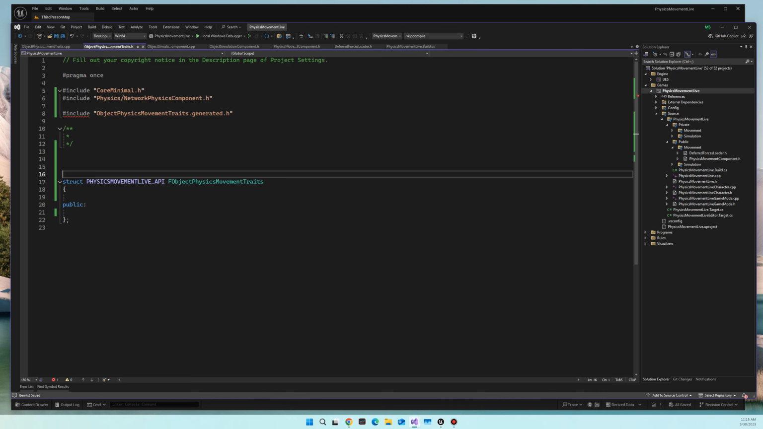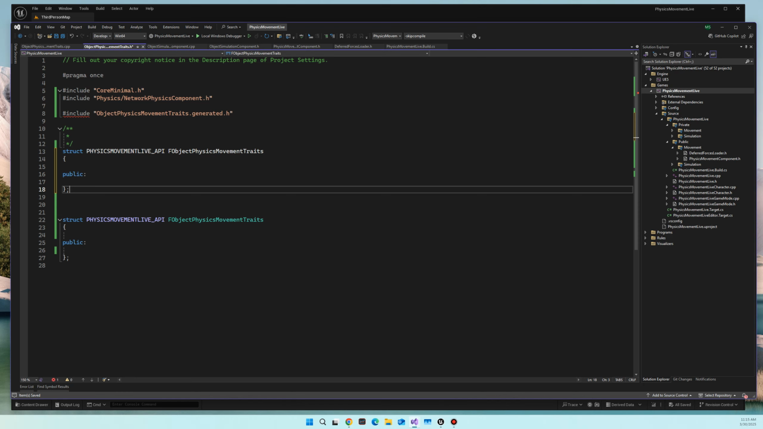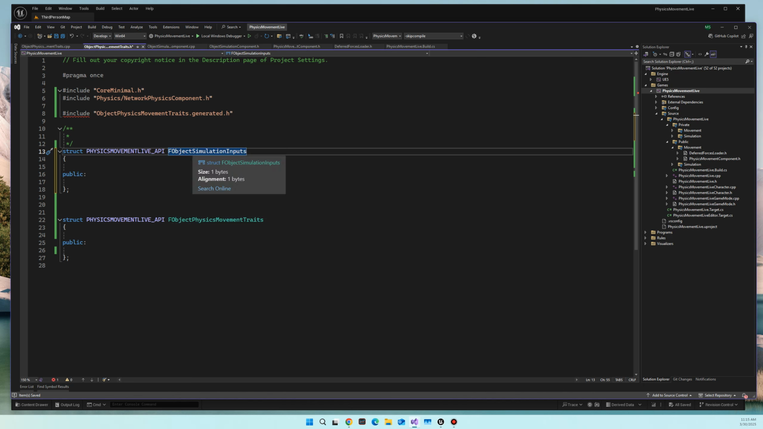All right, so next we're going to need two additional structs, so I'm going to go ahead and copy. The first one I'm going to create is going to be our object simulation inputs. This struct is going to hold all of the inputs that we are putting in for that particular movement on that frame. And this one is going to have a generated body.